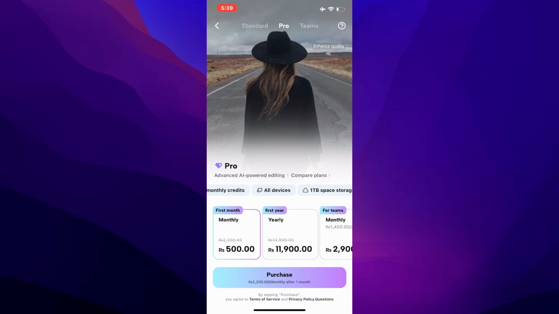By following these simple steps, you'll be able to buy CapCut Pro on your iPhone easily and start enjoying all the premium tools CapCut has to offer.